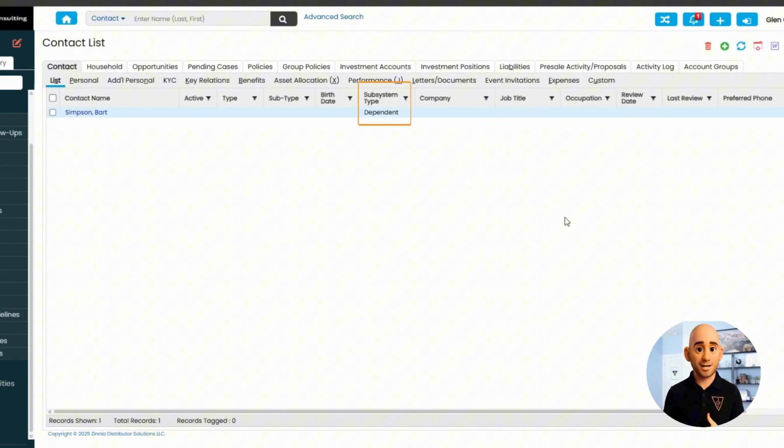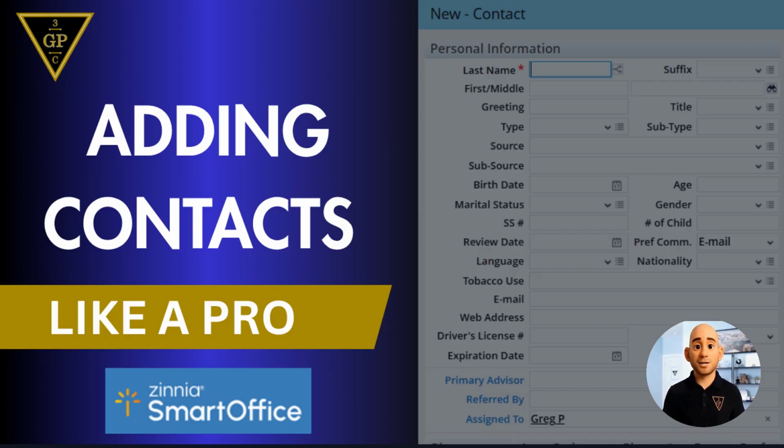So that's it, contacts, subsystems, dependents, doctors, service providers, and carriers. We discussed a lot, but you can now add contacts like a pro in the right sections.